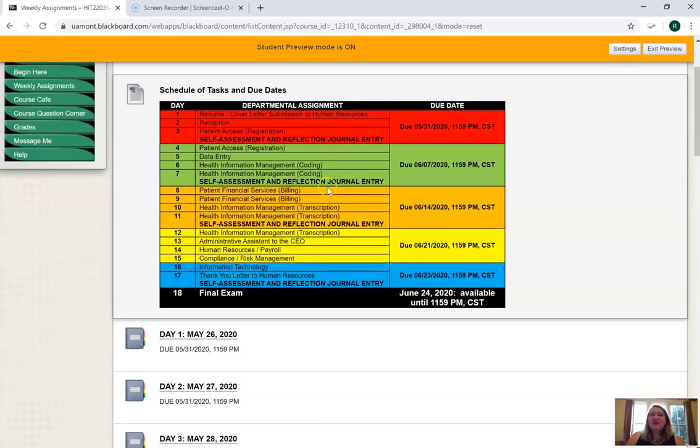Each one of these, as you go through here, you can see where you'll be working in your temp job that day. So we have 17 days, and keep in mind that in a summer course, you have 17 days, 16 days. In a fall or spring course, you have 16 weeks. So in a summer course, each day is what you would be doing during a week of the fall or the spring semester.